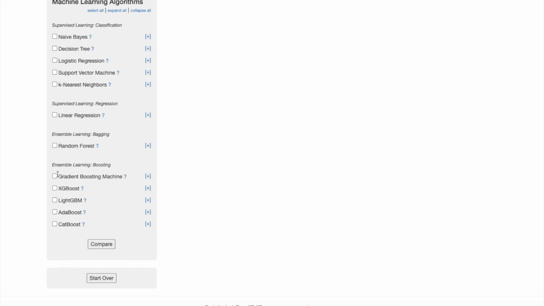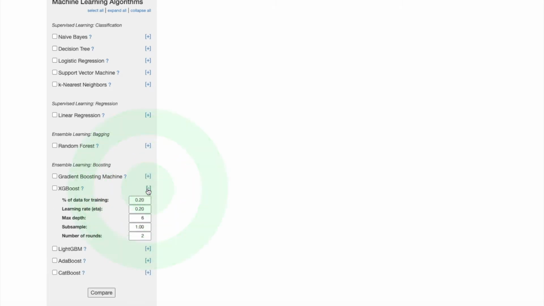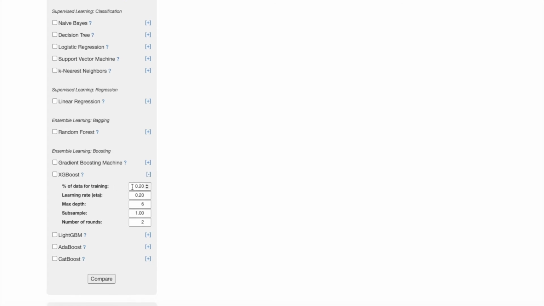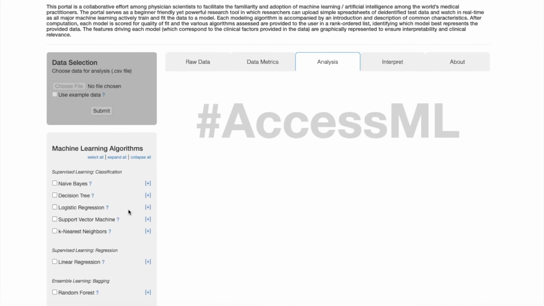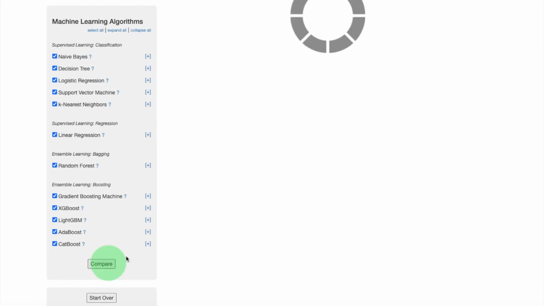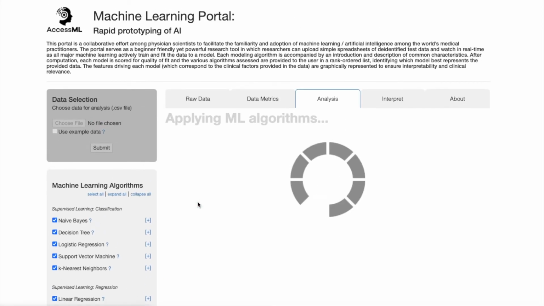Now, of course, each of these have different parameters that you can explore. So XGBoost, you can change the learning rate, the max depth. These are kind of power user things. But in any case, if you'd like to explore the data, you can simply select all, and then you can compare. Okay, now in the background in real time, we are now applying all of these different machine learning algorithms to that example data set that we loaded.